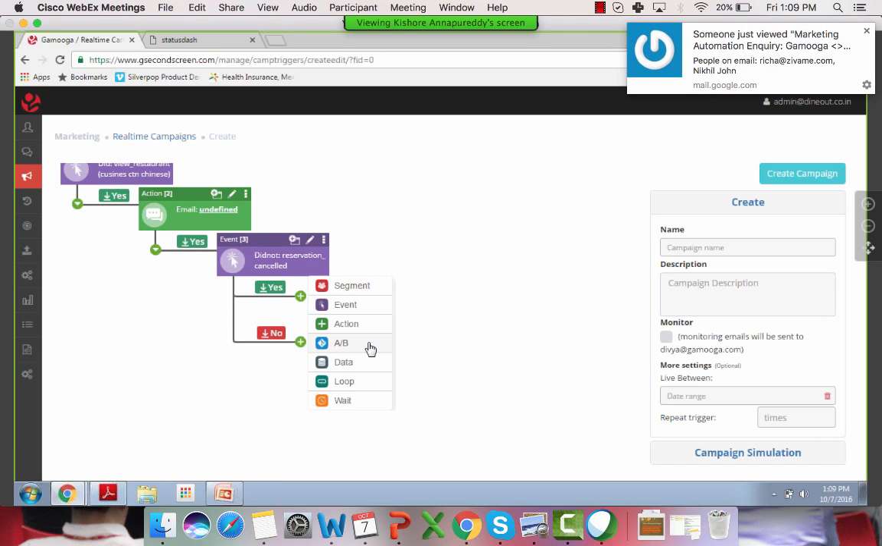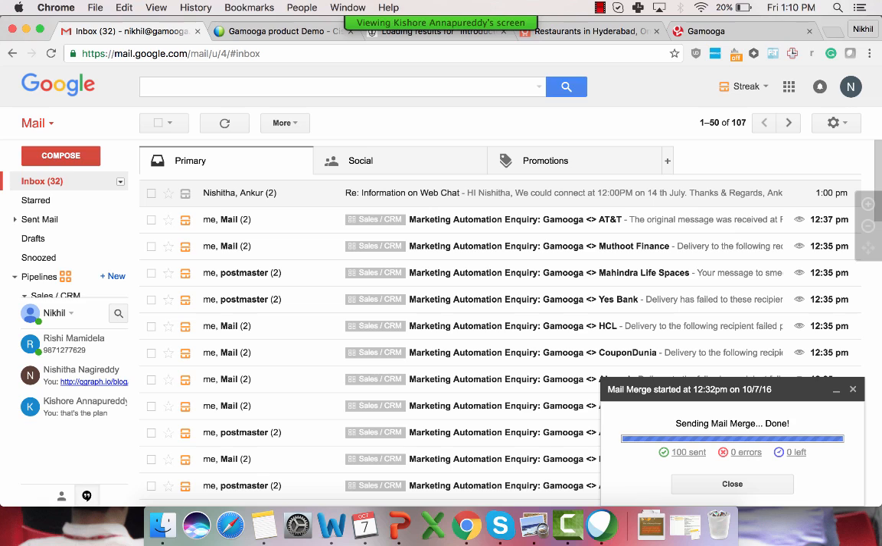So you can also A/B test your campaigns. By the way, I'm wantedly not walking through the entire thing because I'm assuming that you know how to use this panel. Cool. Actually, last time we didn't have access to this panel, I guess.